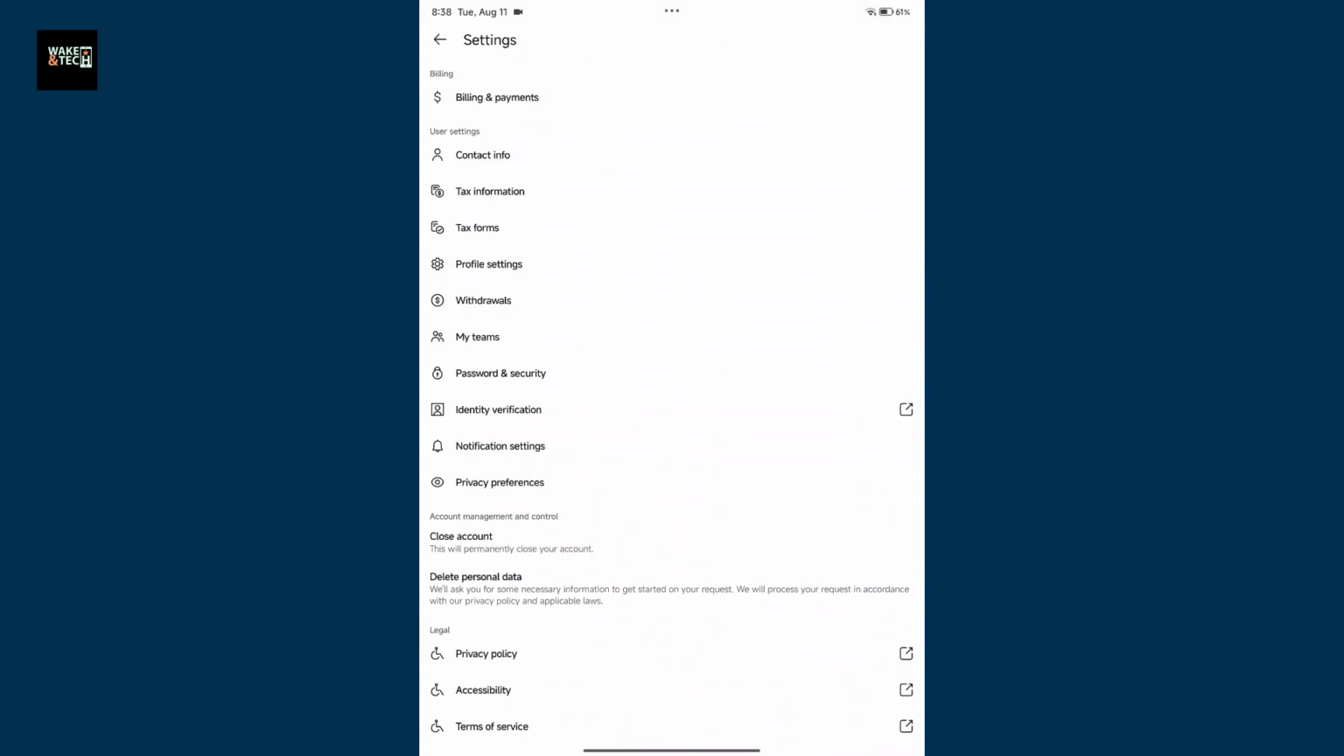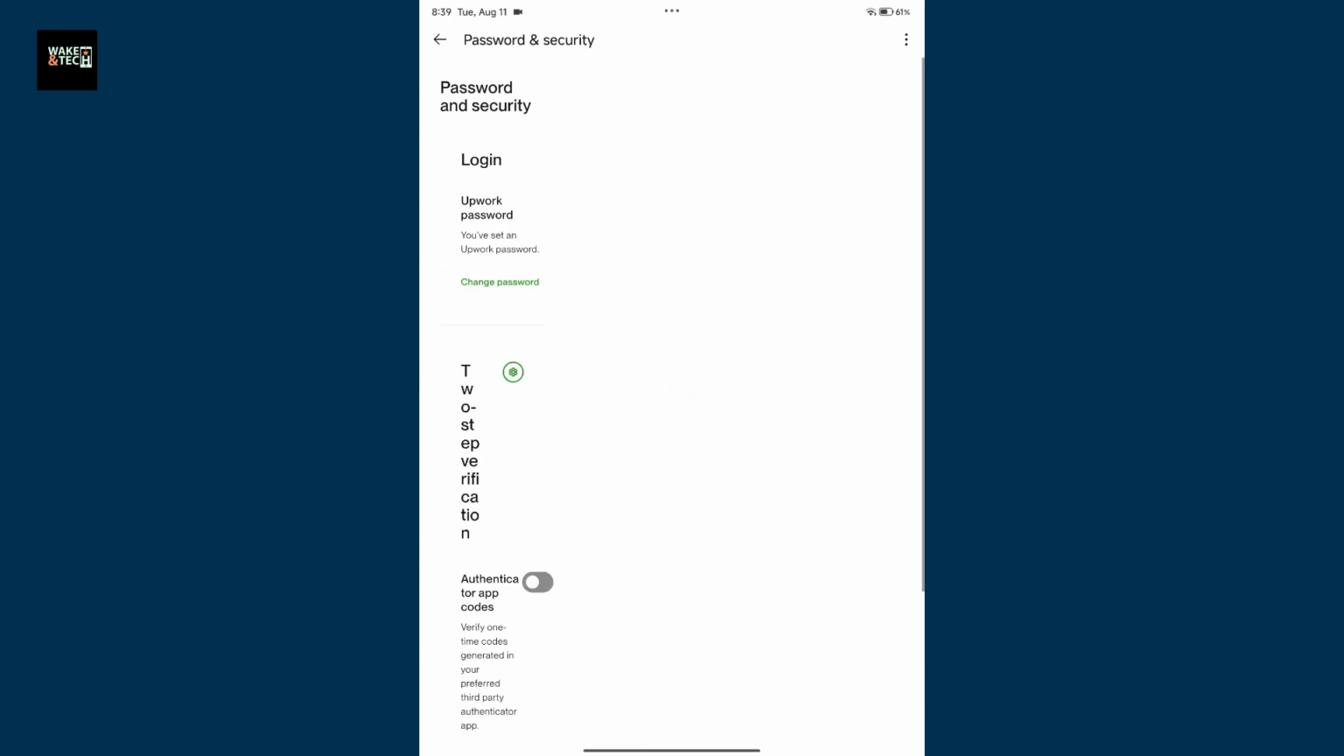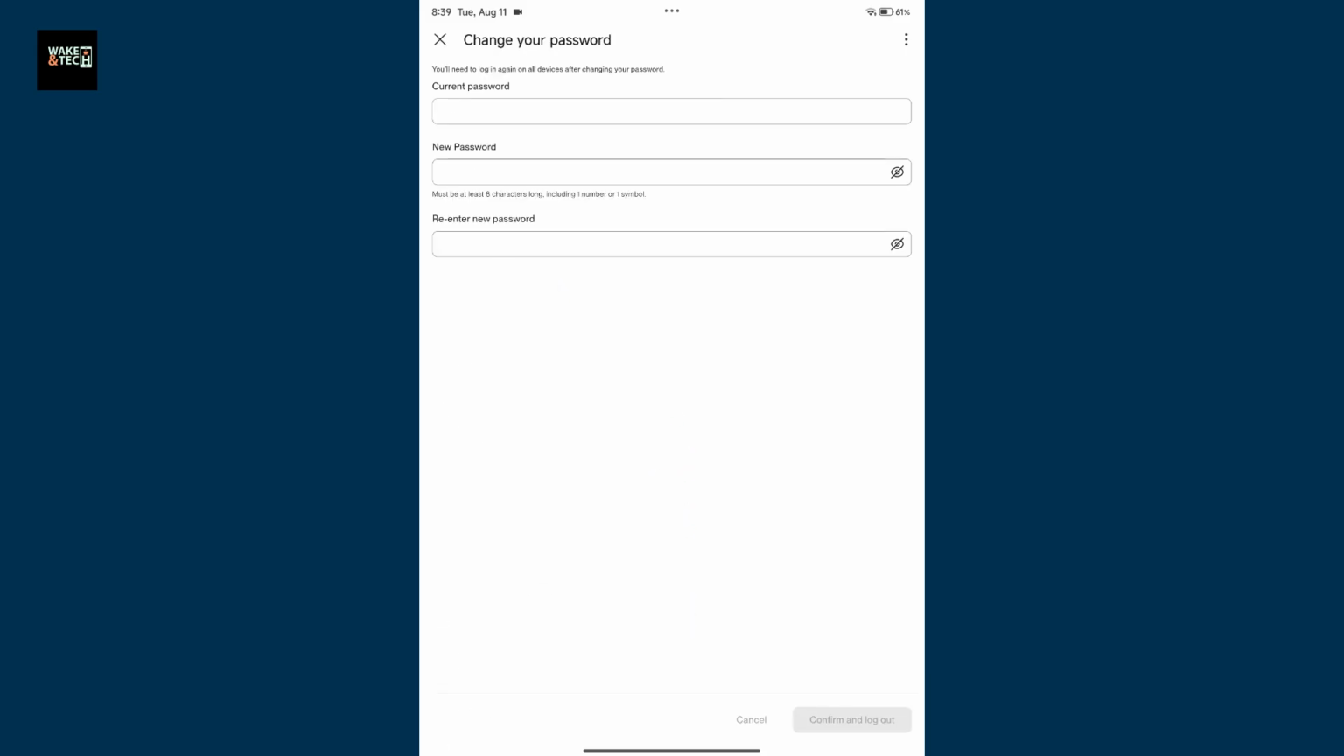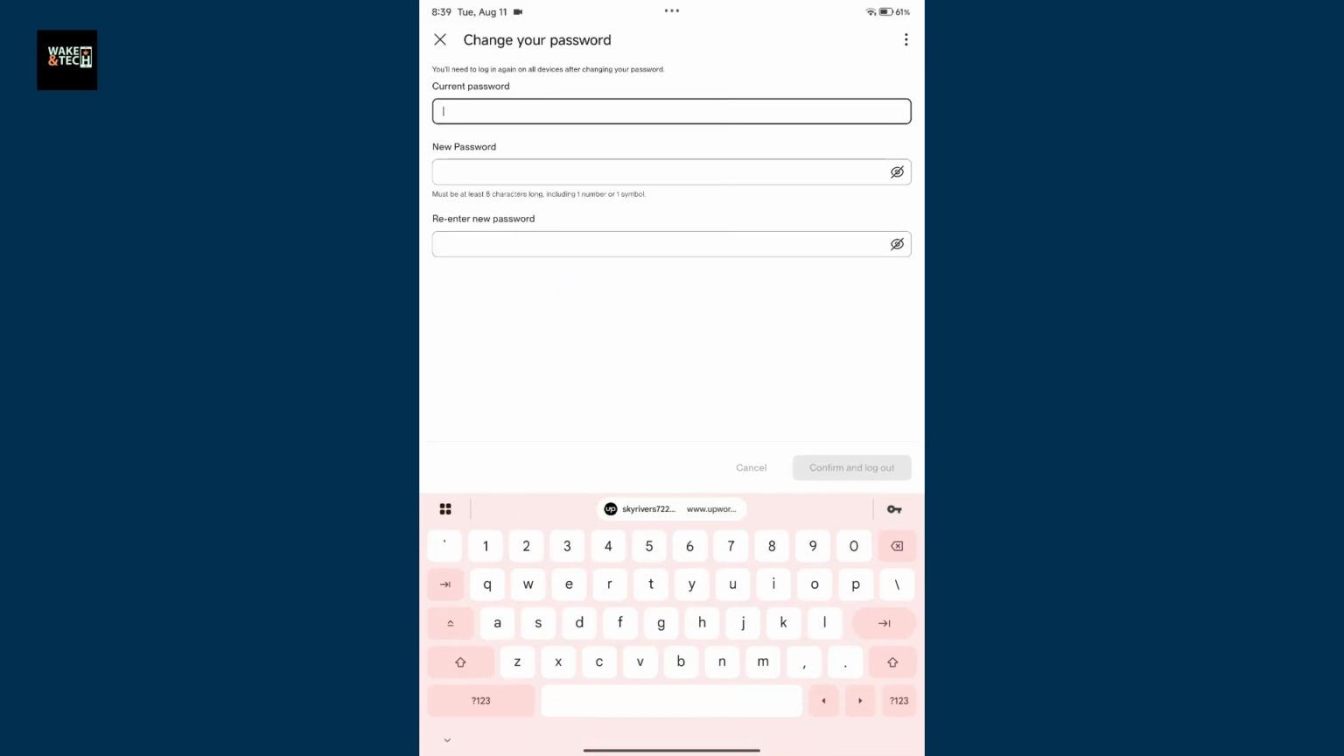Inside the Settings menu, tap on Password and Security for the Security section. Now once you're inside, tap on Change Password at the top. And now, go ahead and enter your current password in the first field.